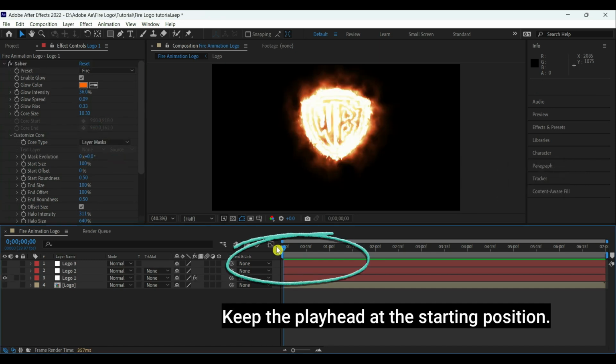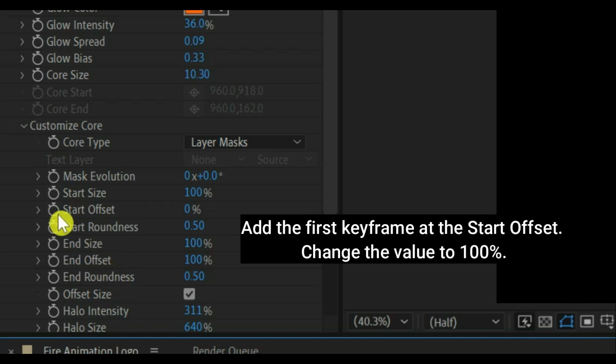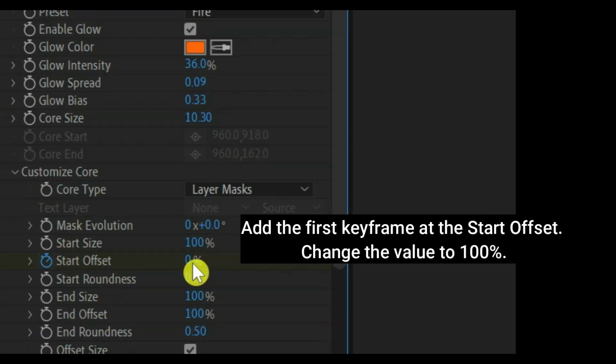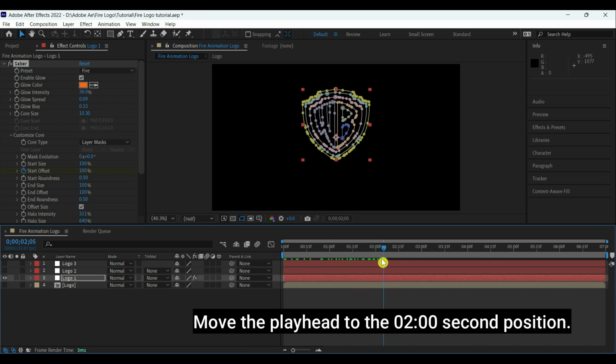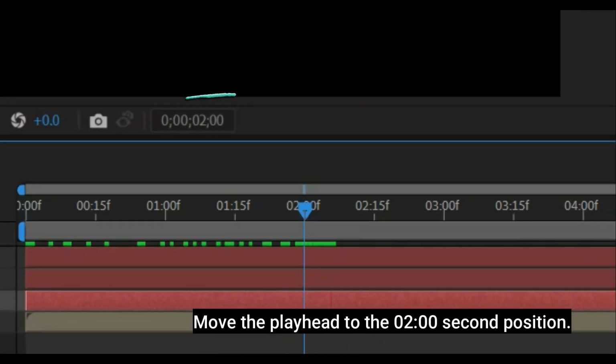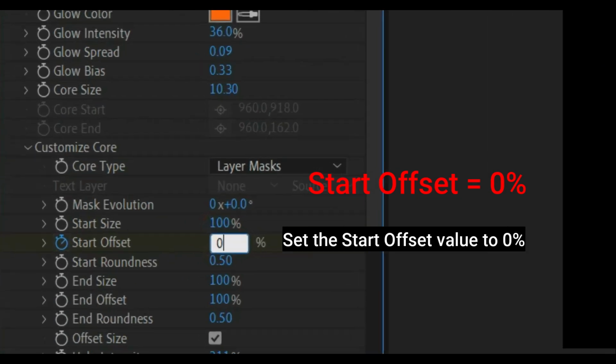Keep the playhead at the starting position. Add the first keyframe at the start offset. Change the value to 100%. Move the playhead to the 2-second position. Set the start offset value to 0%.